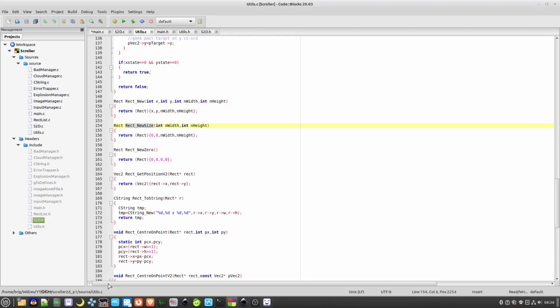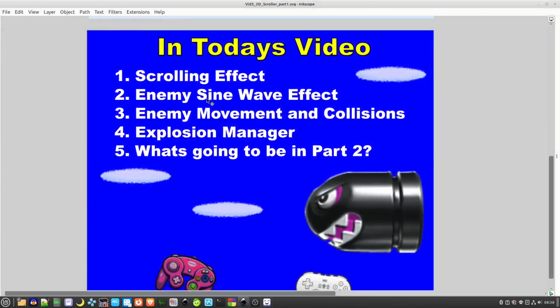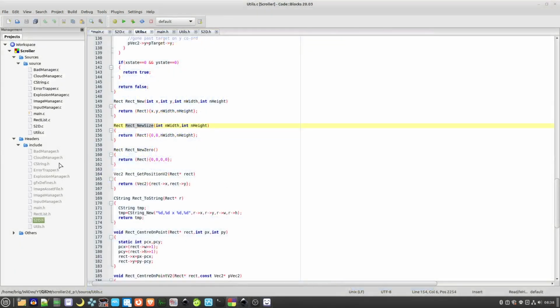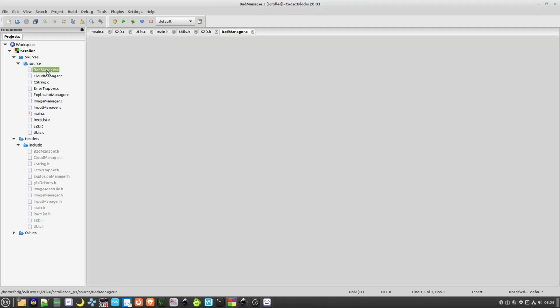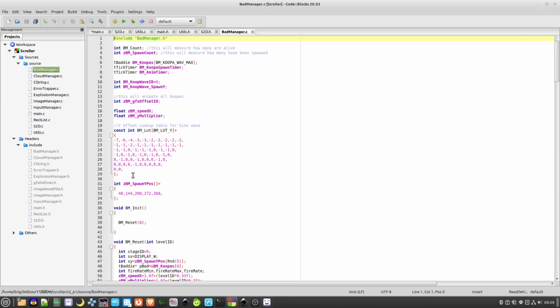So now, let's have a look, what was I going to go into now? I think I'm going to go into the sine wave effect and how I did that. So initially I was trying to fill out a lookup table using the sine function, but I was having issues with that, so I thought, well, the quickest way is just create a 2D lookup table, which is what we have here.